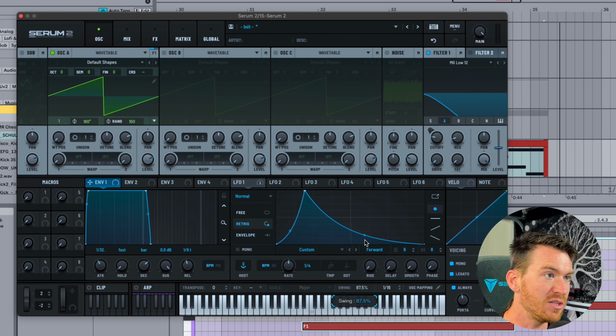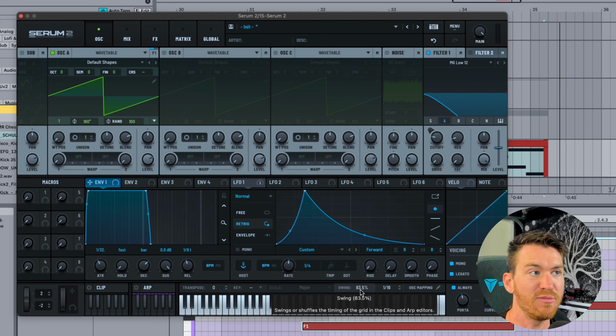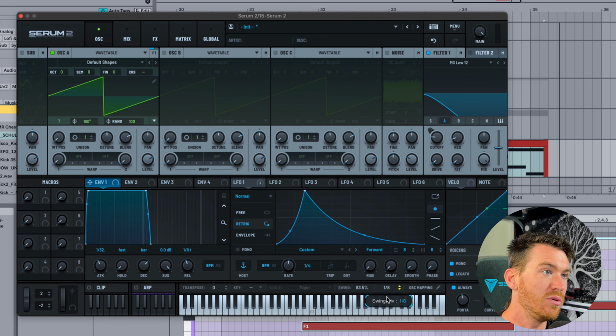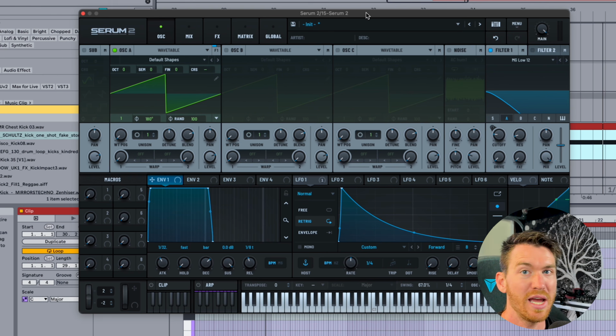We can go ahead and set this to, let's do something very aggressive to start with. 83.5% swing. Now I'm going to play this and we probably won't hear anything. Right, I'm not really getting much of a change here because our swing division is set to 16th notes. But our rate is set to quarter notes. So let's set this to quarter notes. And now we get our swing from the LFO. There we go, we have swinging LFOs.